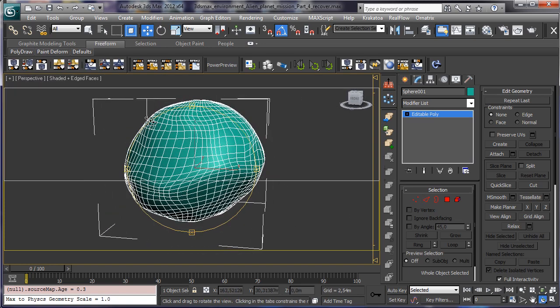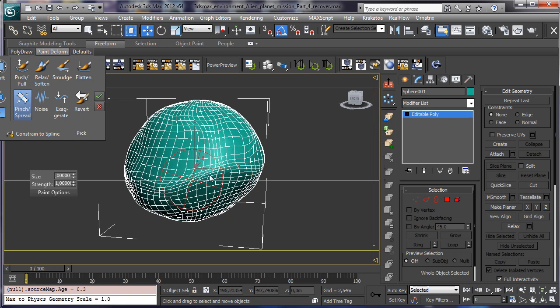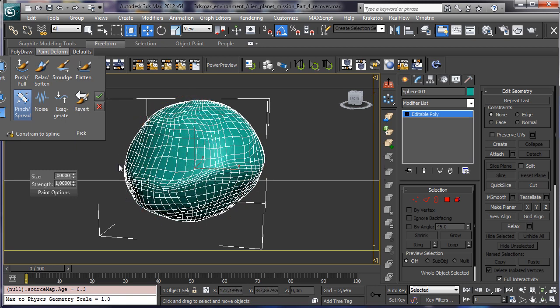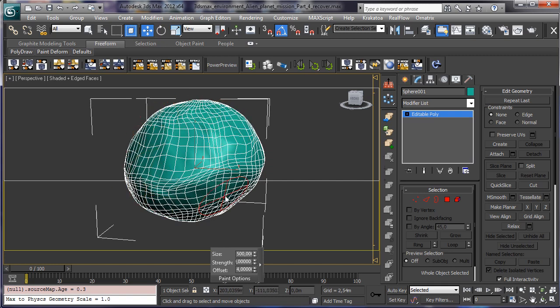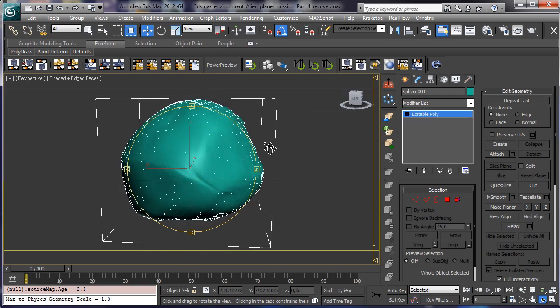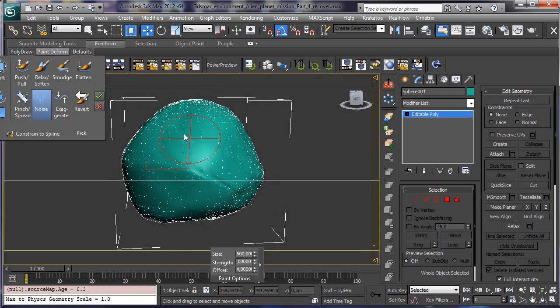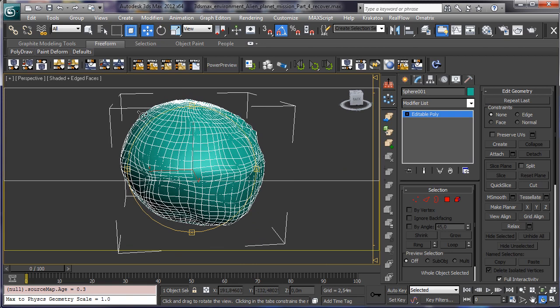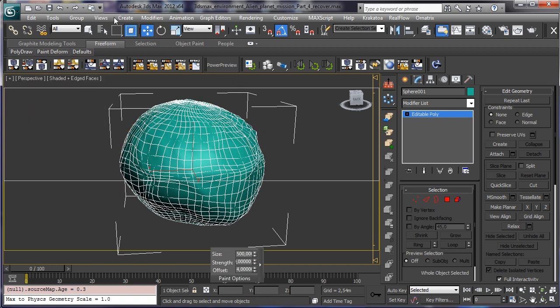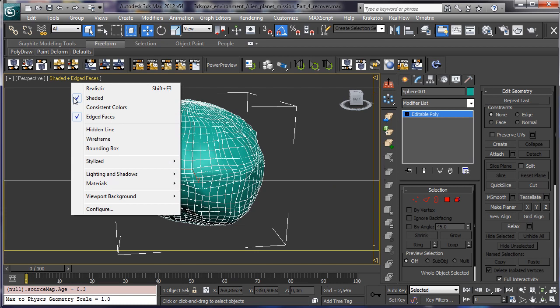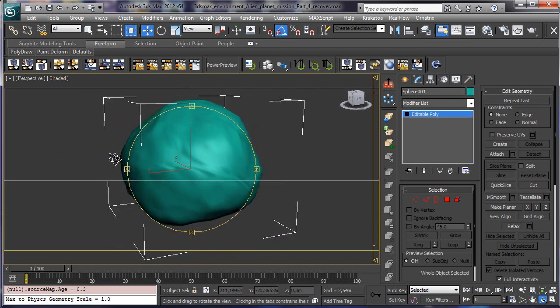Let's rotate. Okay. Then let's try with the noise, strength 10. Obviously, we'll have not so much detail because if we have too much detail, it will be too much slow, and it can be a really big pain to render. So let's remove the adjust faces. Okay, that's the basic shape.